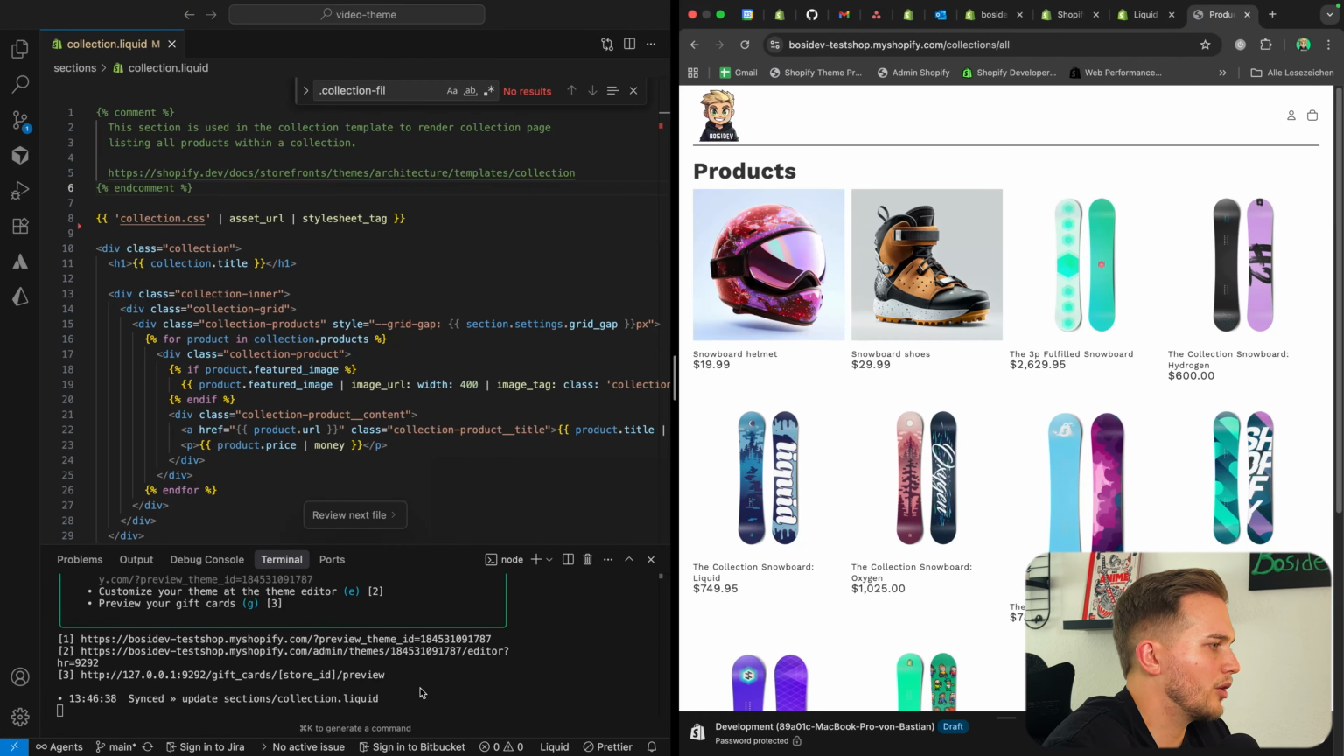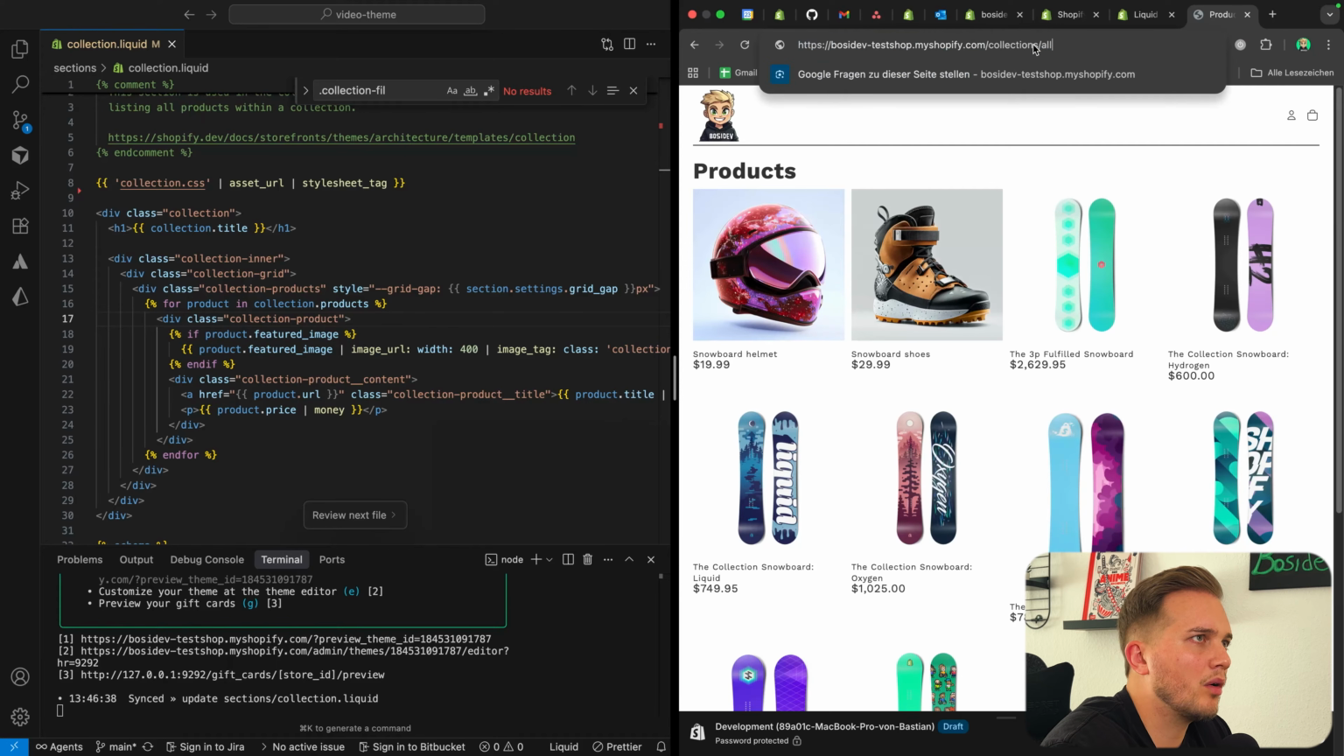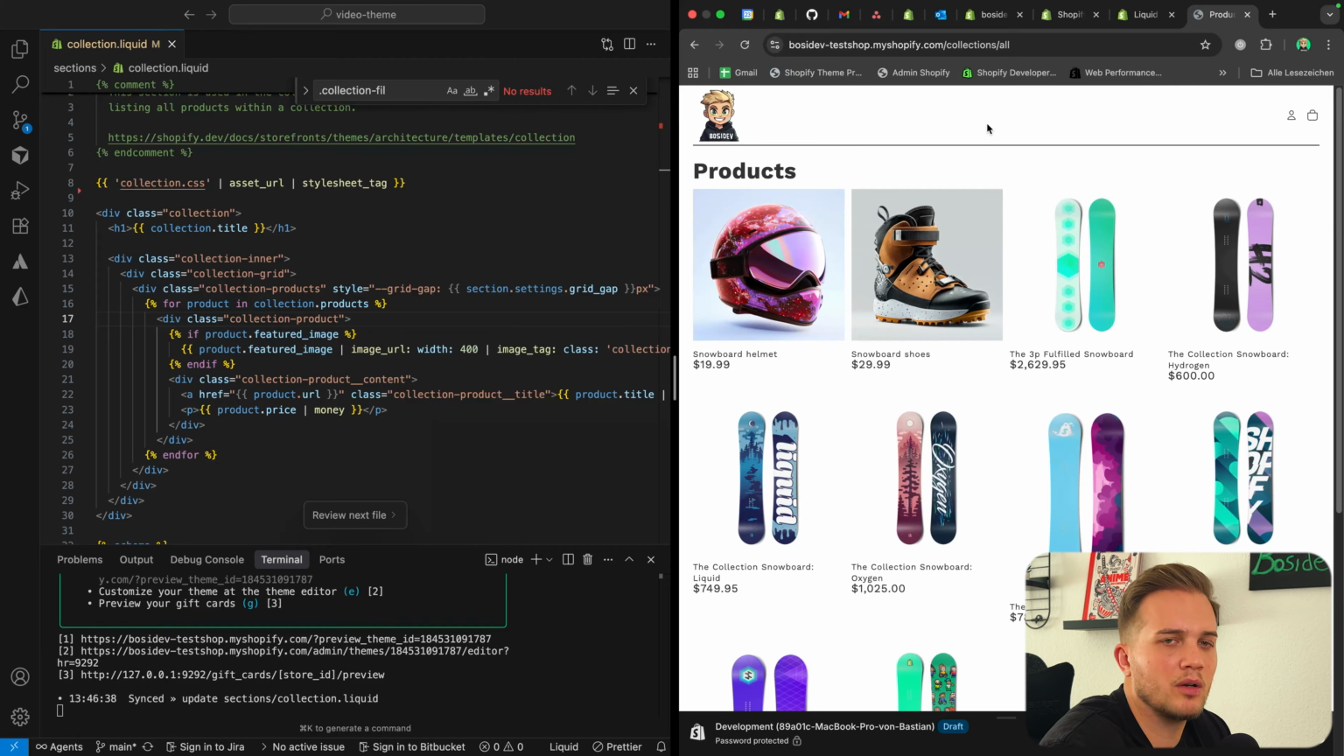All right, I opened up my development theme, went to the collection page, and the collection page is just this collection section in here. Pretty basic. We have a collection title, and also for each product in the collection's products, we simply display an image, the title, and the price. We're also on the all collection, which is basically the collection for all the products in the shop. But we still are not seeing any filtering. We first have to build the filtering.